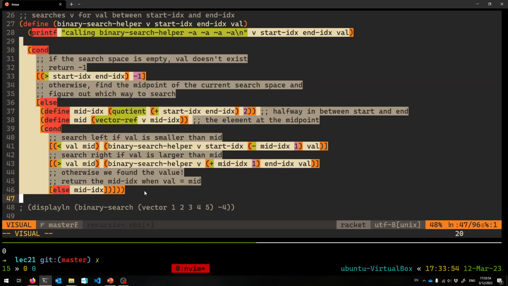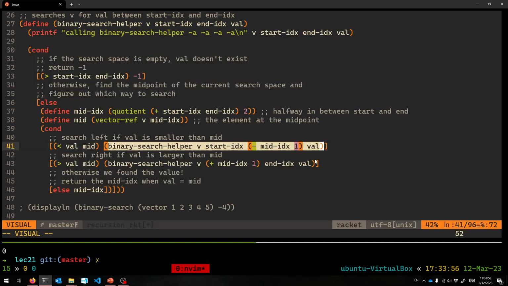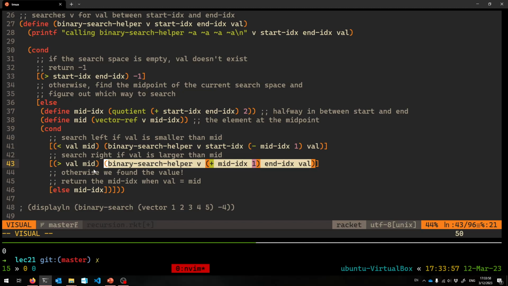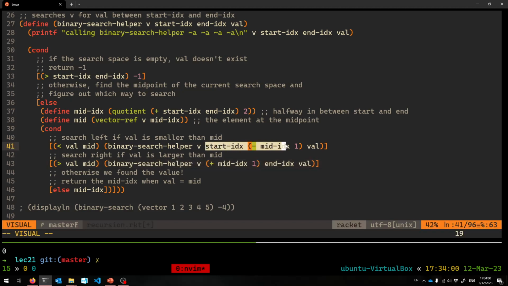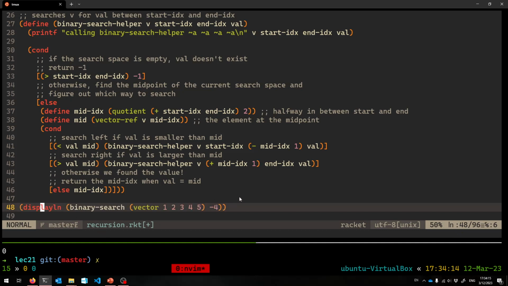And that is a recursive algorithm. Do you see how it's calling itself on a smaller subsequence? It's representing that with a starting index and an ending index. Okay? Searches v for val between start index and end index. That is binary search, and let me show it to you.